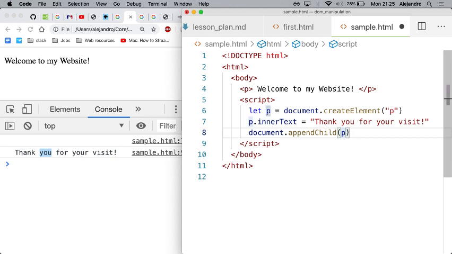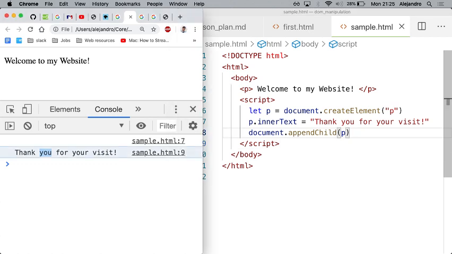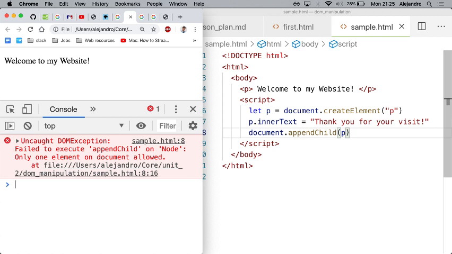I'm passing p to the appendChild method in the document. So here I'm appending p to the document. Now let's see what we have. Refresh the screen, and we have one of my favorites, an error. And what does that error say? Failed to execute appendChild on Node: Only one element on document allowed.